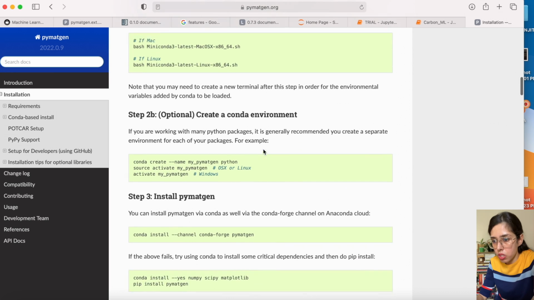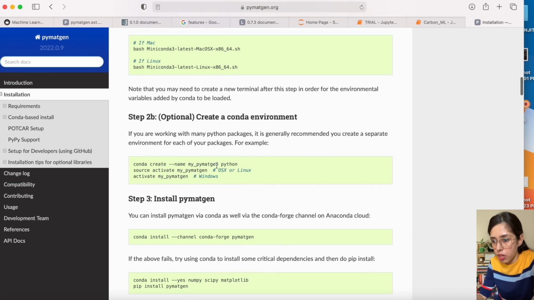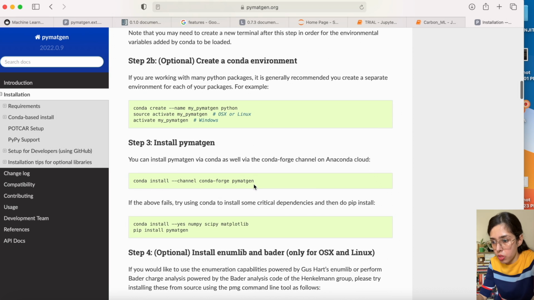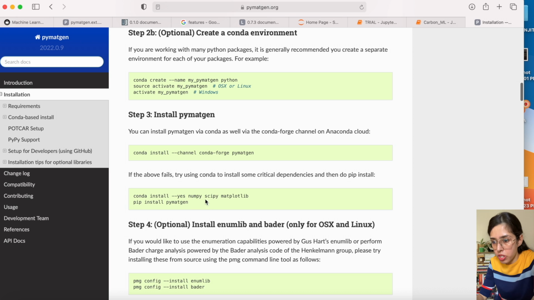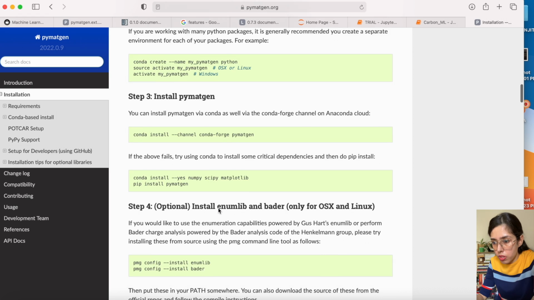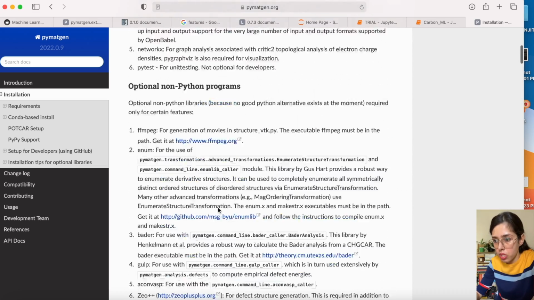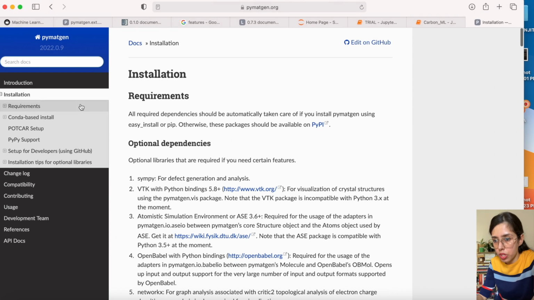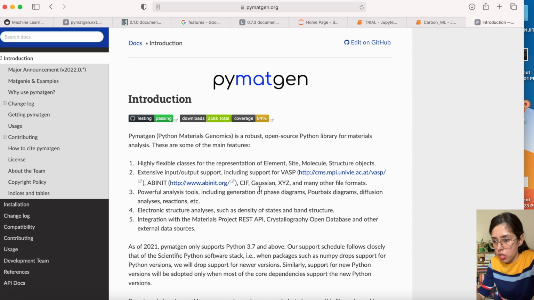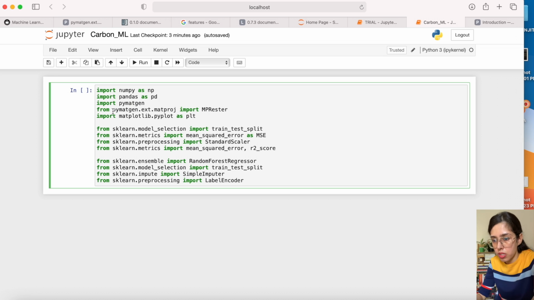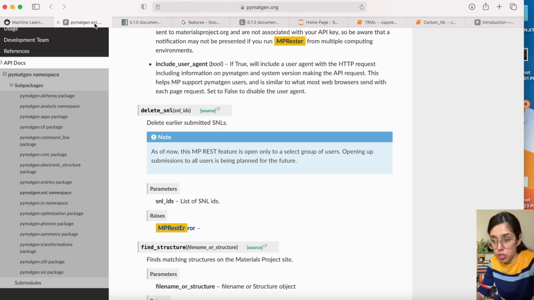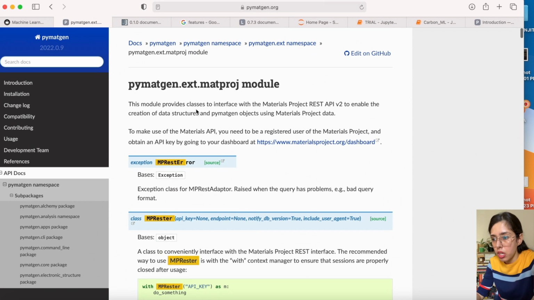For installation, after you have installed your conda and created your Python environment, you can use this command to install Pymatgen. Some packages need to be already installed before you install Pymatgen. I'll show you towards the end of this video how I did that. Like I said, you can do phase analysis, electron density analysis. This extension, MPRester, is an extension of Pymatgen that is an interface with Materials Project.